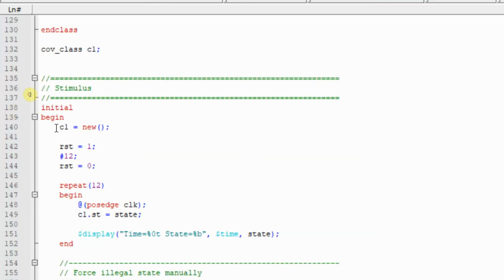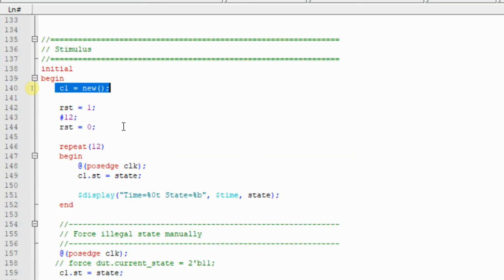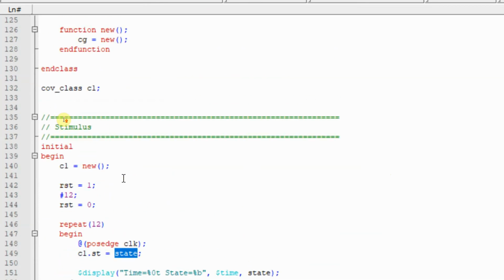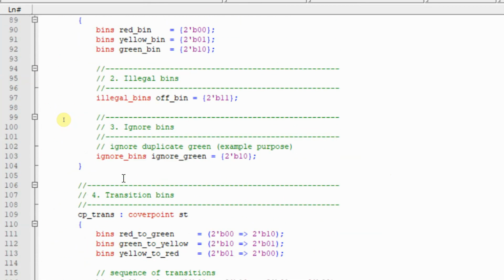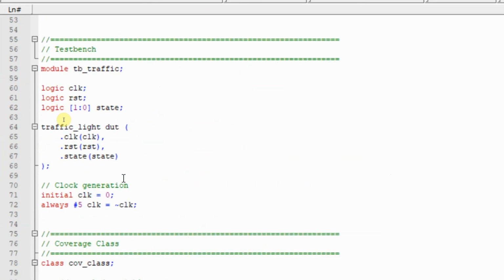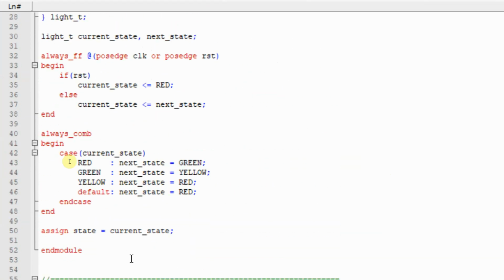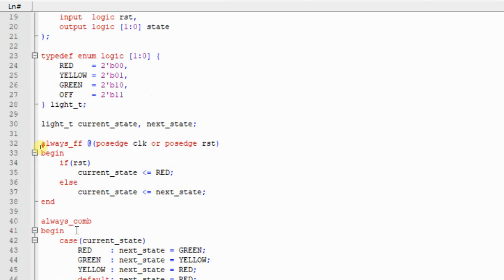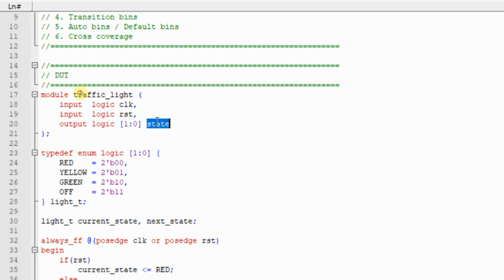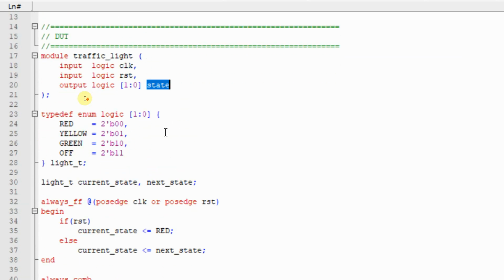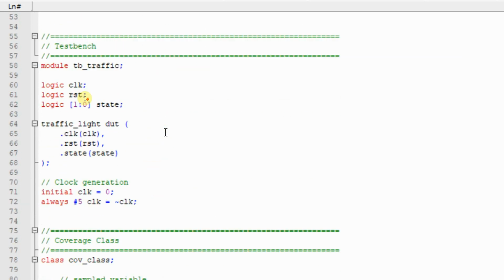Now, what I'm going to do over here is run the stimulus. So I'm going to create the instance of my class, apply reset and remove the reset, and c1.st is equal to state. Let me show you. From the design, current_state is given to my state. So current_state will be changing from red to green to yellow. This current_state is given to state, and this state is declared as output. So in my test bench, I'm collecting this state.